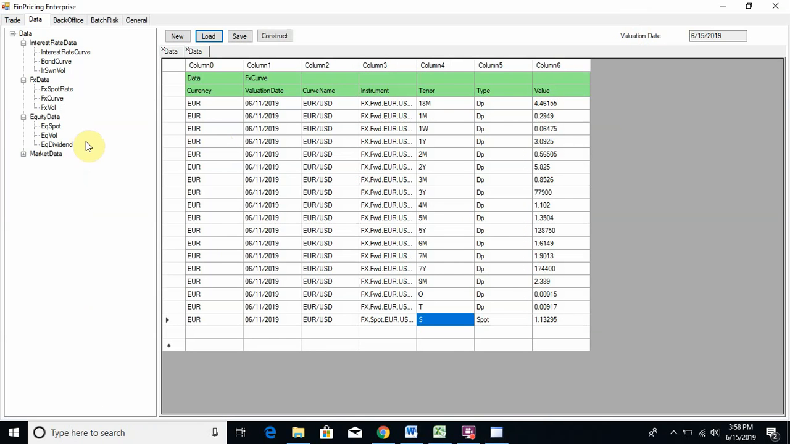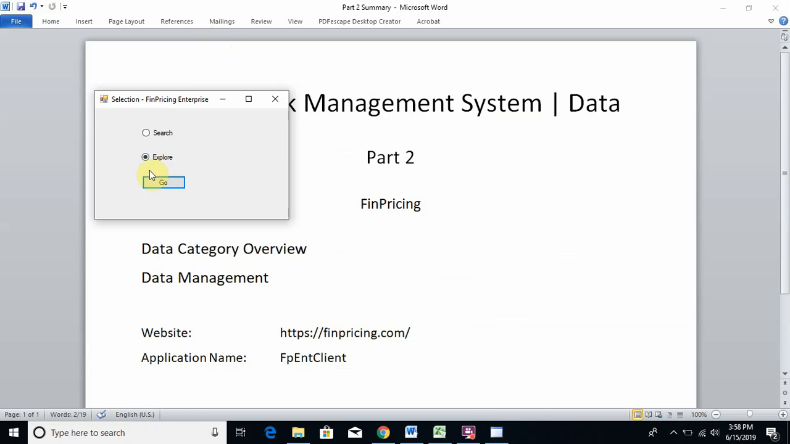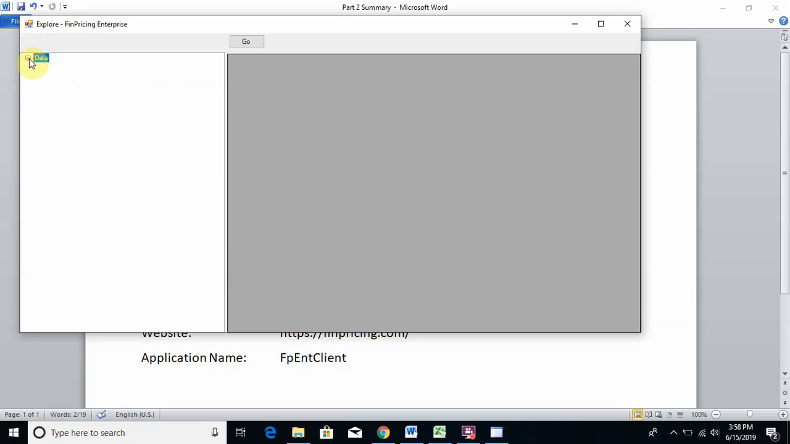So the last category is generic market data. We have index, we have market code. For instance, if you select market code, you click load. Same, you go explore. So in the explore window, you can see we have a bond price, we have futures price, we have CPI, we have ETF, we also have mutual fund.